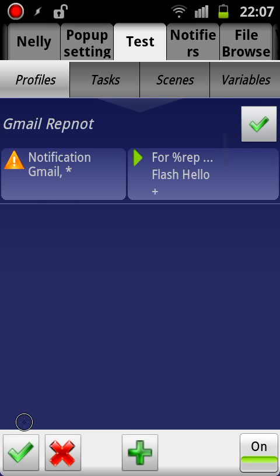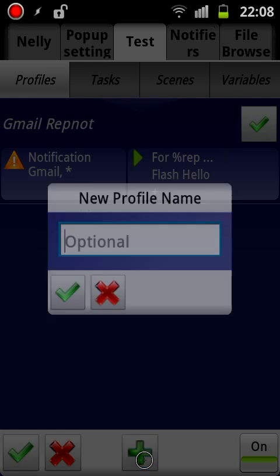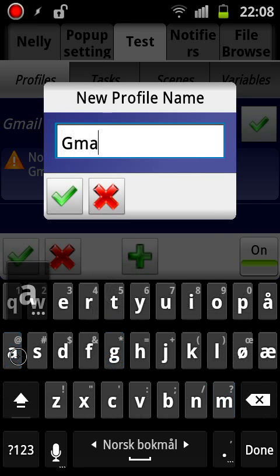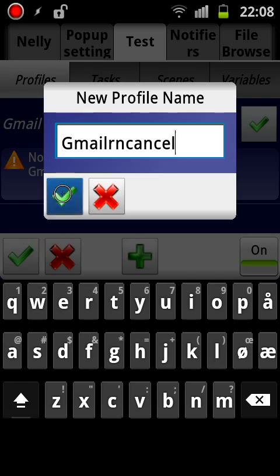So that's basically everything needed for the actual repeating notification. But you're most likely going to want some way of actually disabling it as well. So you can be quite creative when it comes to this. There is a profile, I'm going to call it Gmail RN cancel. My profile names are always very inventive.